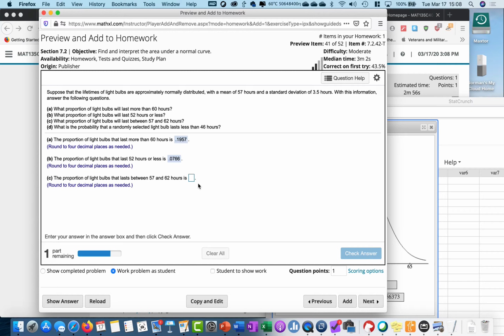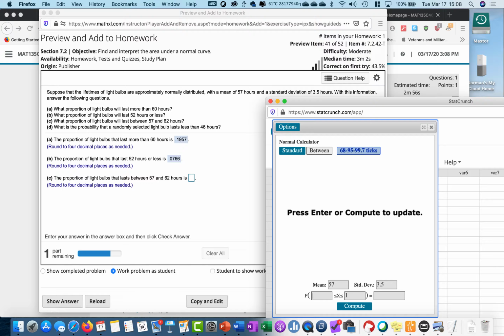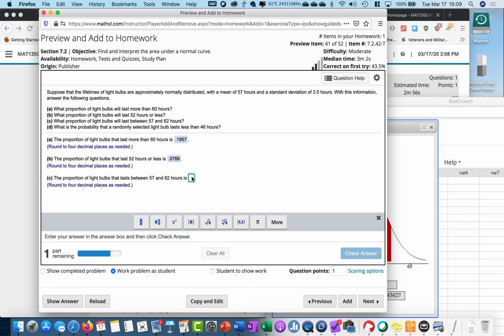Okay, the proportion between 57 and 62. Here we'll click the between box, and then change this to 57 and change this to 62. Click the old Compute button, and here we get 0.4234. Hopefully we get the green box.